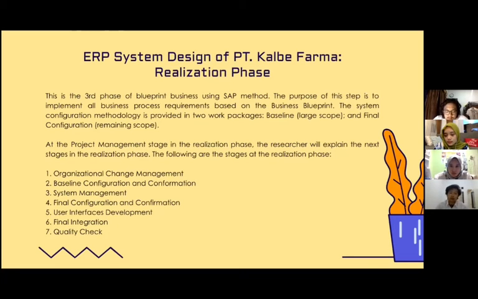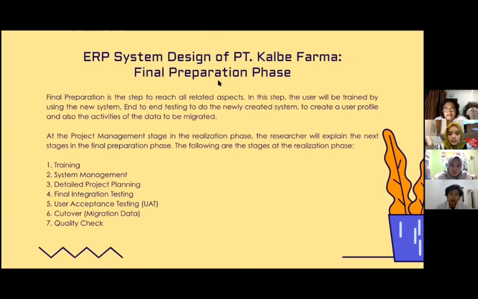So after we know the system management, we move to final configuration and confirmation. In this step, we install the application, configure the company, and customize applications and procedures, the same as before, but we use the inventory management module. And the next one is user interface development. In this user interface development, we can add or replace the menu, maybe the dashboard, for the function to show the reports in the application. So the user interface must be attractive to assure the user that the program is good enough to use.